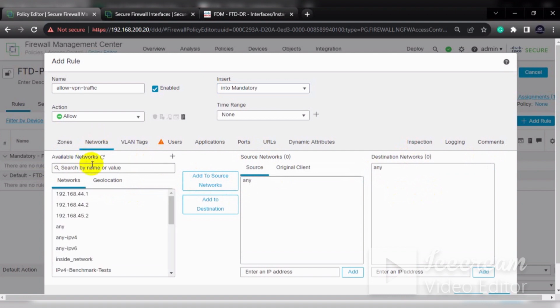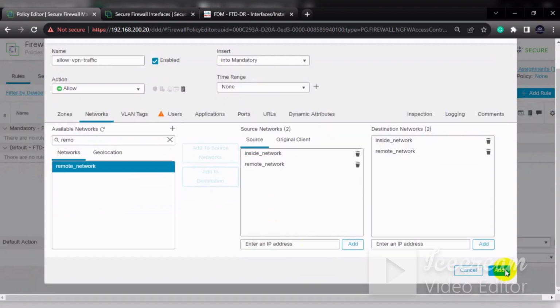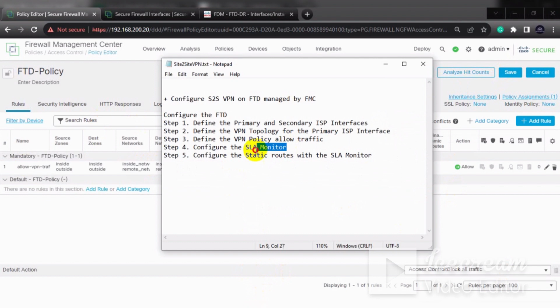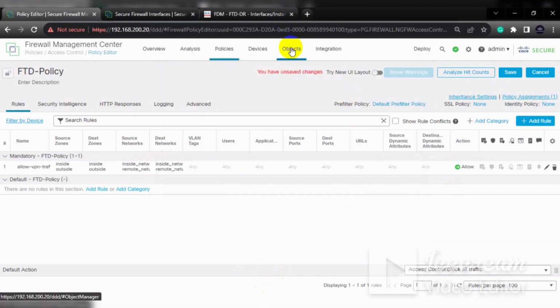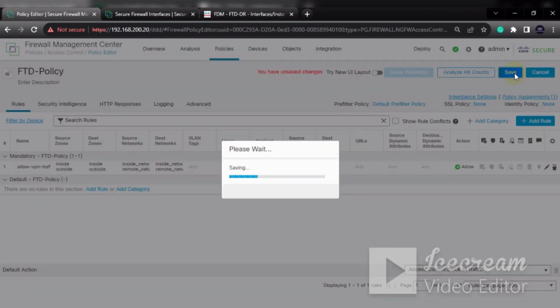For destination and source, the available networks are here. You can search. In my case, I already created the networks, right? Remote inside network and then remote network. We need to attach the network to both source and destination, and then we click add. Okay, after we create it, it shows here. Yes, you can see the rule is number 1. So we move to the SLA monitor, right? To monitor when the link goes up or down. Here we need to save the configuration first before we move to the SLA monitor.